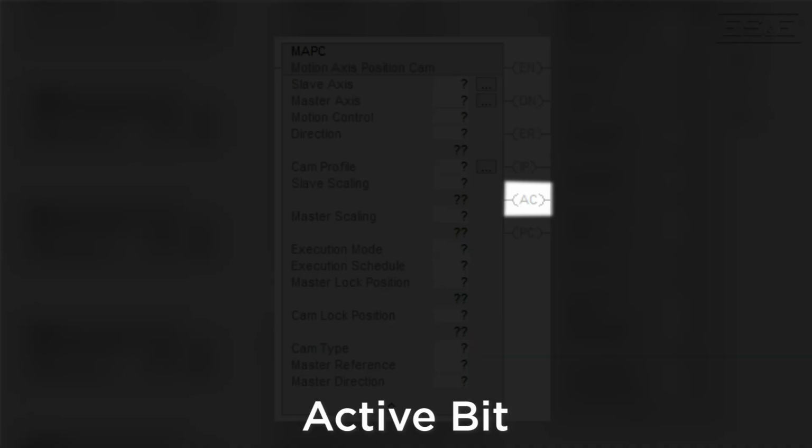Lastly, with some CAM type instructions, there is one more status indicator bit, the AC or active bit. This is a CAMing specific bit that is set when the CAM begins interpolation of the slave axis and is reset when the active CAM execution is completed or canceled by a stop command, a merge, a shutdown, or a servo fault. For more information about this, you can consult the instruction help file for the instruction that you're using.